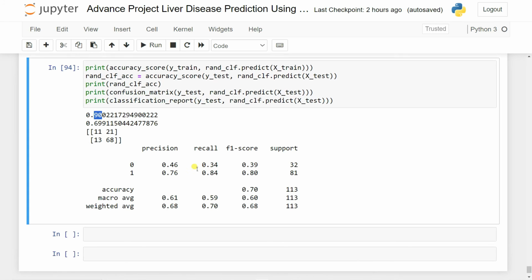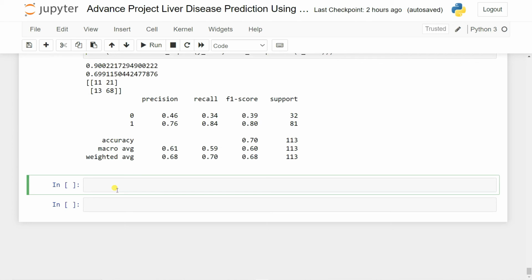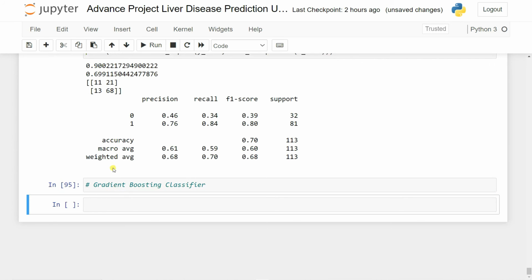Now let's try to add another classification algorithm. Let's call the gradient boosting algorithm, the gradient boosting classifier. It also has hyperparameters, so we can also do tuning here. For that, we need to import it. I don't think I imported it here, so let's import it now from sklearn.ensemble, the gradient boosting classifier.